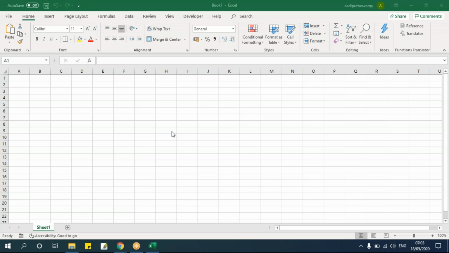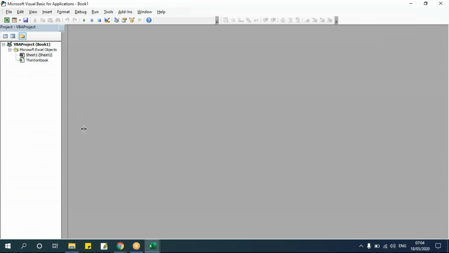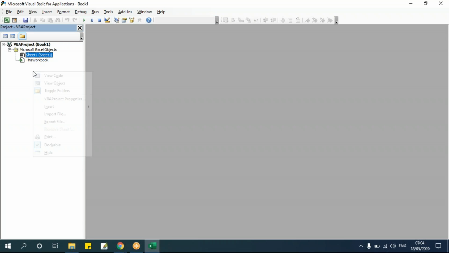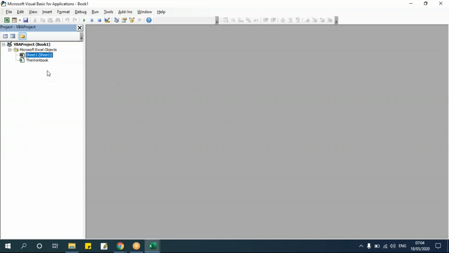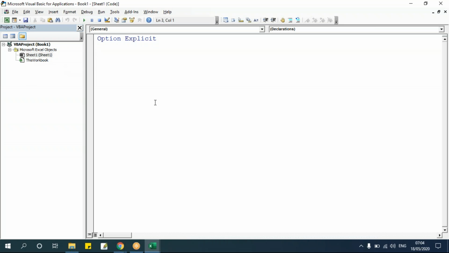I'll press Alt F11. Previously, I used to insert a module. But now I'll try to write the macros in this sheet itself. When I double click, this is the sheet module. And whatever program I write in this workbook, that is the workbook module.